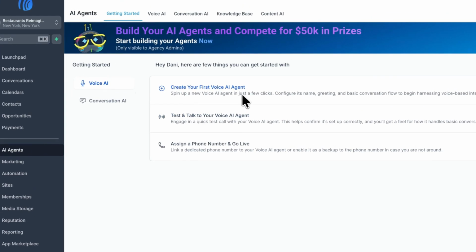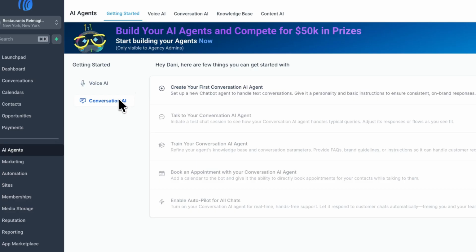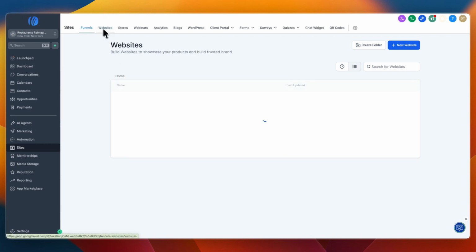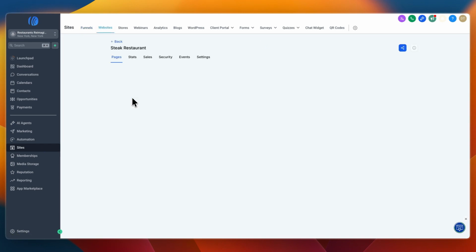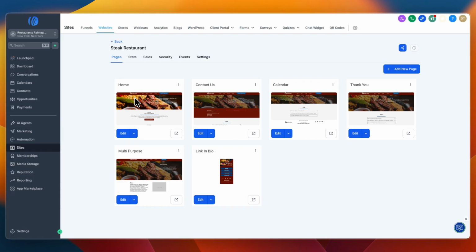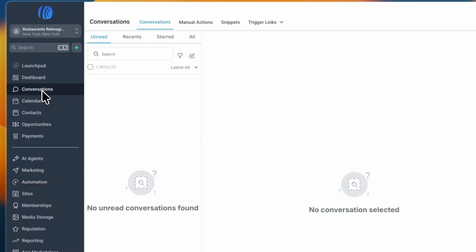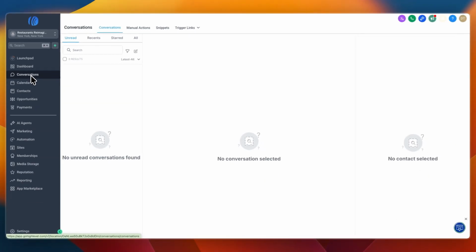Now there's a lot more things you can do with GoHighLevel, such as setting up AI agents, so they have a voice agent, as well as the conversation AI, which is a chatbot agent you can add to your website. You can also create your website inside of GoHighLevel. You can see they already have a pre-made template, and they have a lot more templates as well. And you can also use GoHighLevel as a unified inbox where it can respond to WhatsApp messages, emails, your Facebook and Instagram DMs, or for example, if you add a chatbot to your website, it can also go directly here into conversations, and you can have everything in one place.